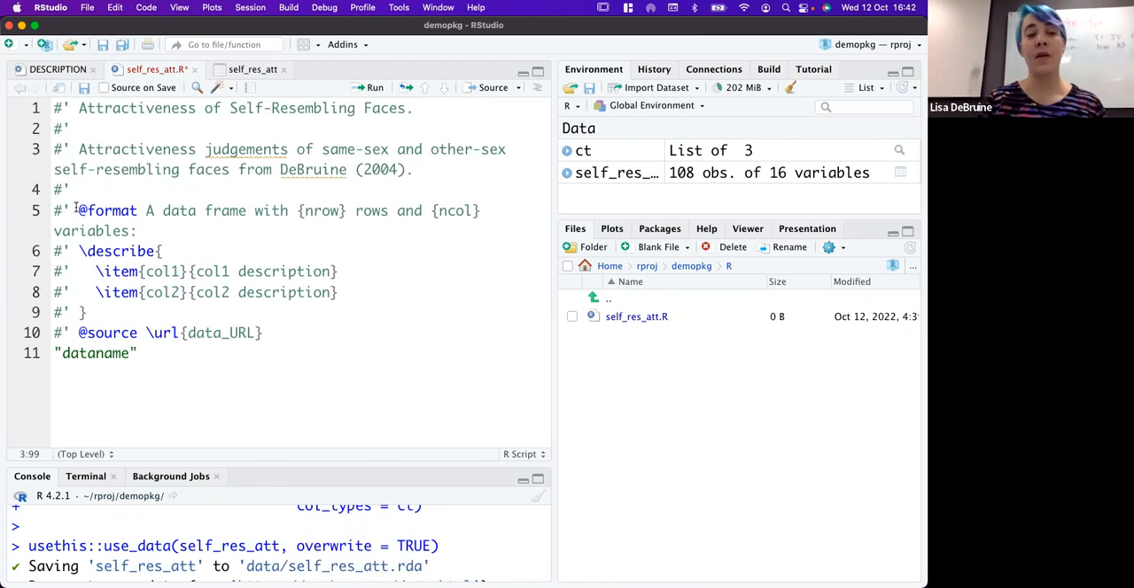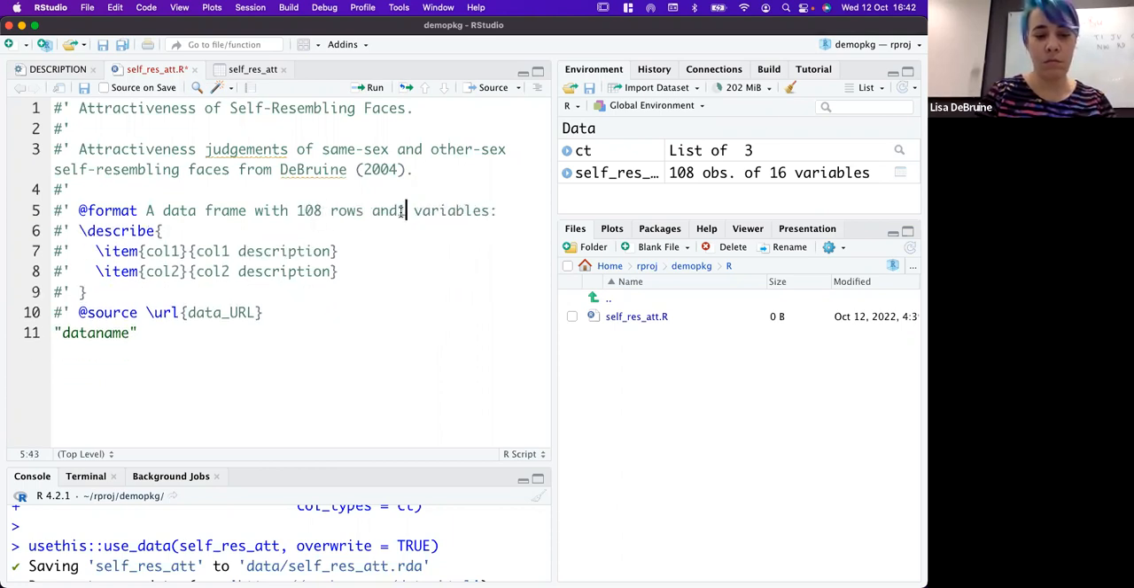And then there's this format. So they always start with the format of how many rows, how many columns. So you can just have a quick look here. I've got to move things again. Nope, moving the wrong thing. Okay, so we've got 108 rows, 16 columns. So 108, 16.